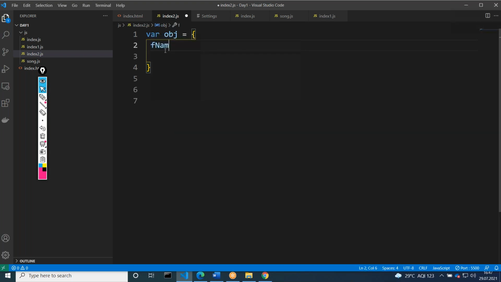So the first key is fname. Fname is, for example, Deepak. And then I will give lname. Lname is XYZ, anything. And then we will give age, and age is 25. Sorry, we don't have to provide these semicolons. This is always a colon, not a semicolon, right?